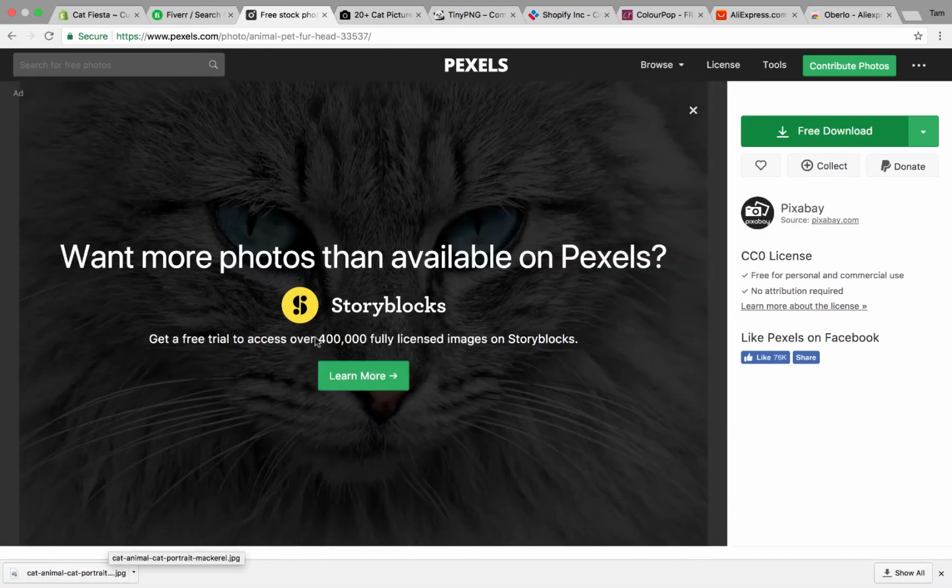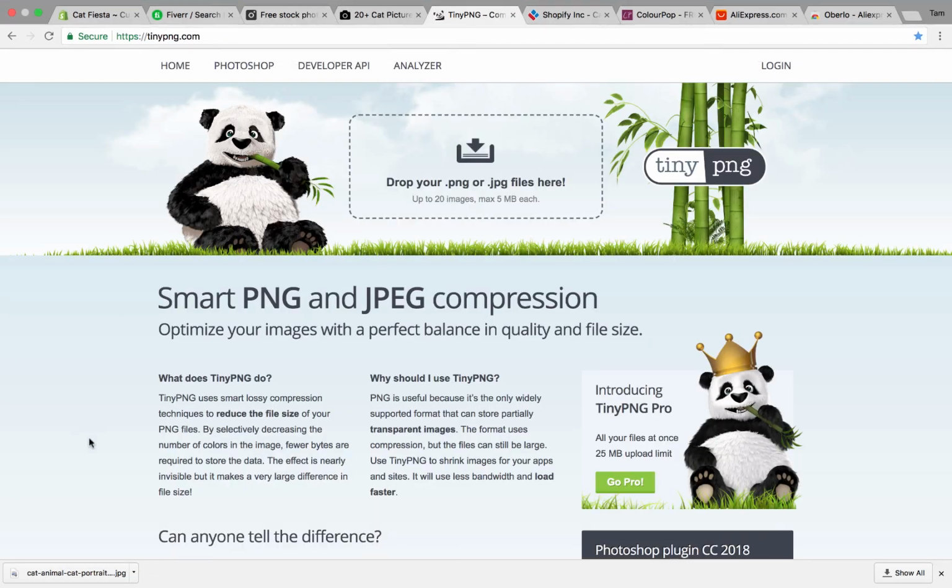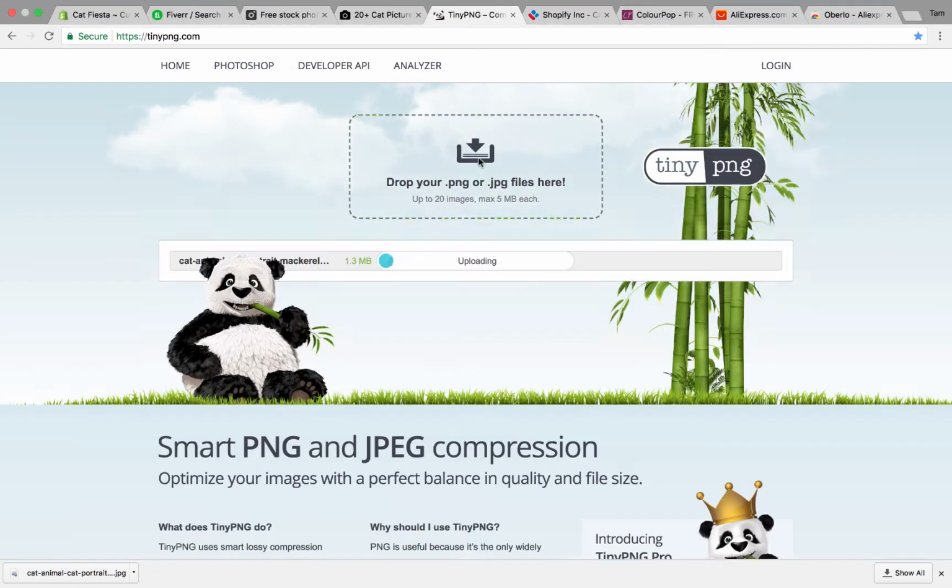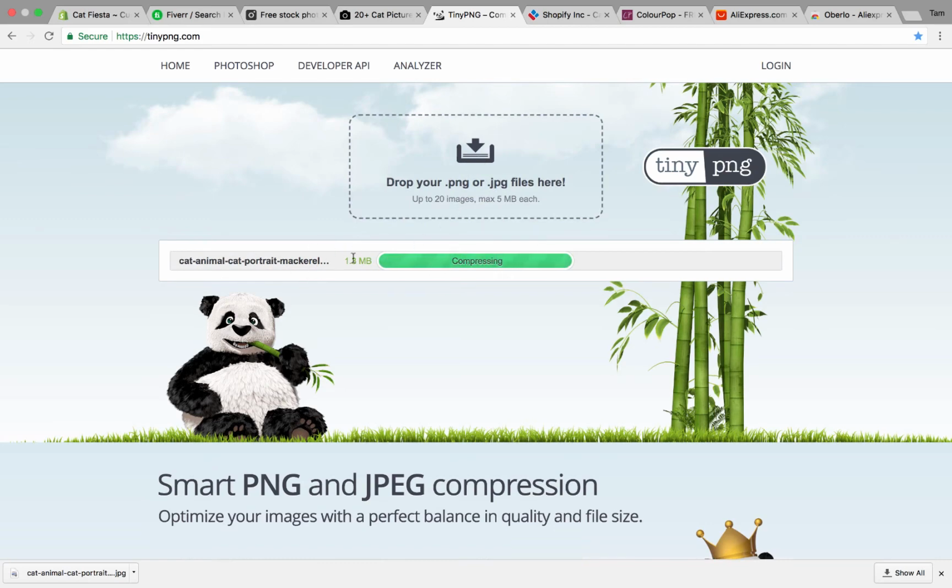Once you download the picture, the next thing you definitely want to do is consider SEO, or search engine optimization, a concept in e-commerce, and actually for every web page on the internet. When you put images on your Shopify site, you want to make sure they are optimized to load very fast. In this case, we have this cat picture we just downloaded. We want to go over to TinyPNG, and it's very important that you do this too. The image that we just downloaded is 1.3 megabytes, right?